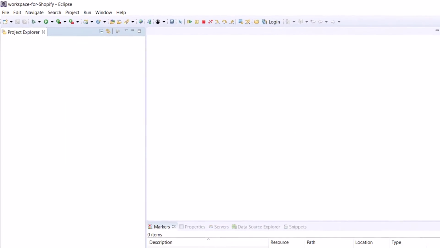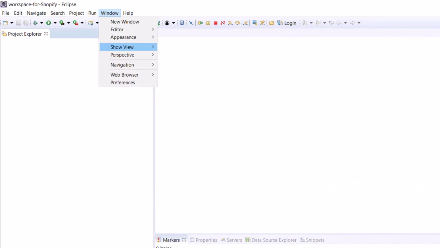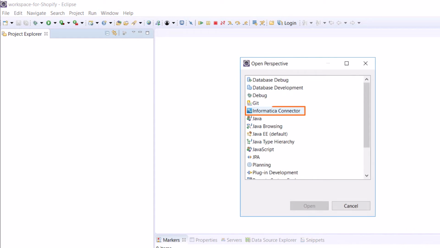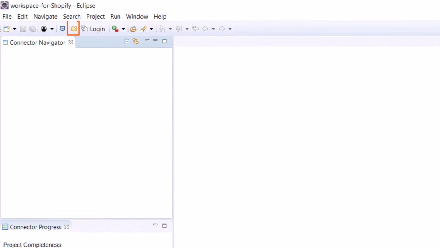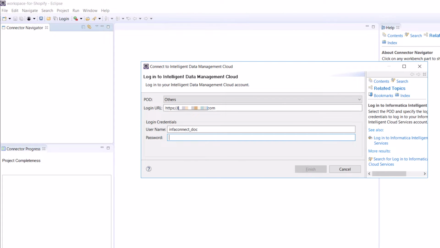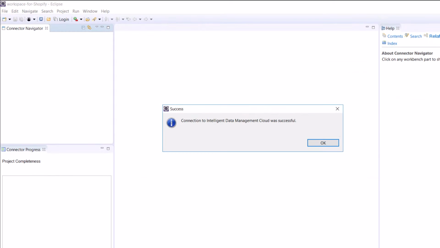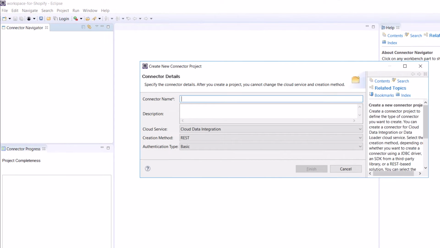Open Eclipse IDE. From the Windows menu, select Perspective and open Informatica Connector. Click this icon to create a connector project. The first time you create a connector, use your Informatica Cloud credentials. In this demo, we'll develop a Shopify connector.